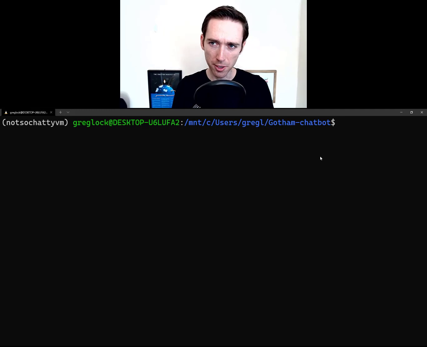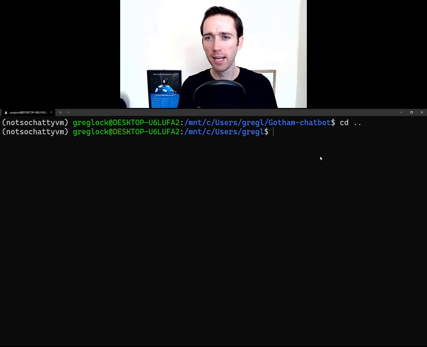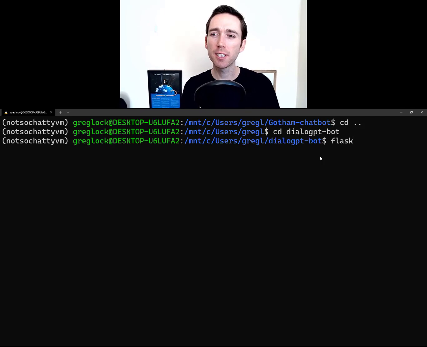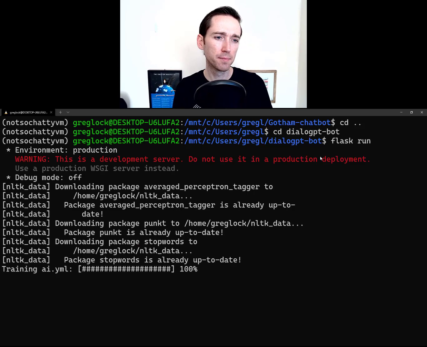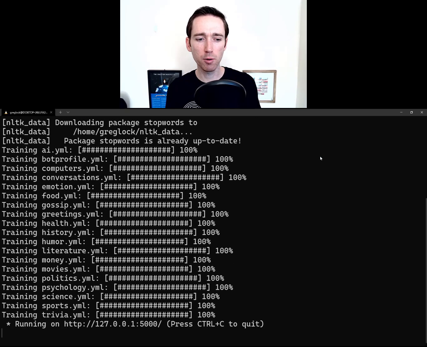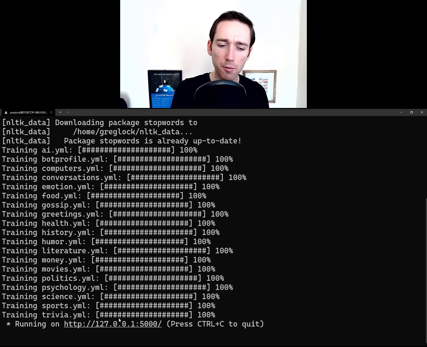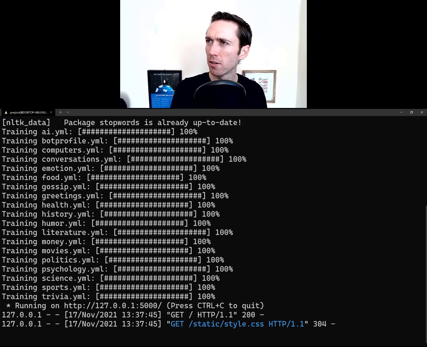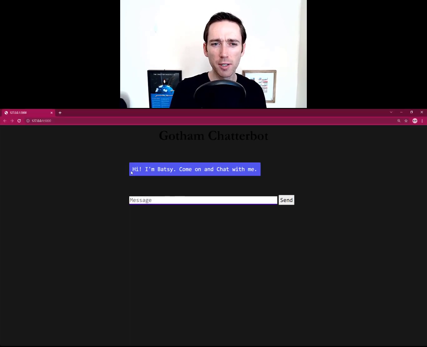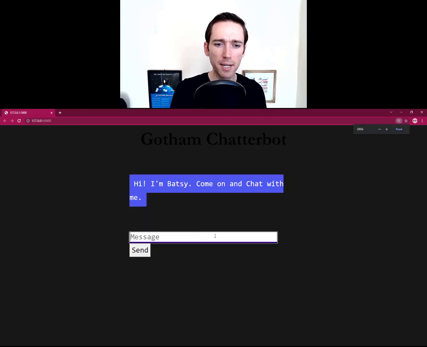So we can go back to our terminal. We can go back one level of folder structure, and then we can go up one level into Dilo GPT bot. And then we can do the same exact thing. We can call flask run. And you see it doesn't take quite as long at the beginning because we got rid of the stuff we needed to get rid of. And we can just straight open it up on our new server. And what you'll notice is, I actually forgot to change this text. But now it is smarter. So like, hi Batsy, how are you today?